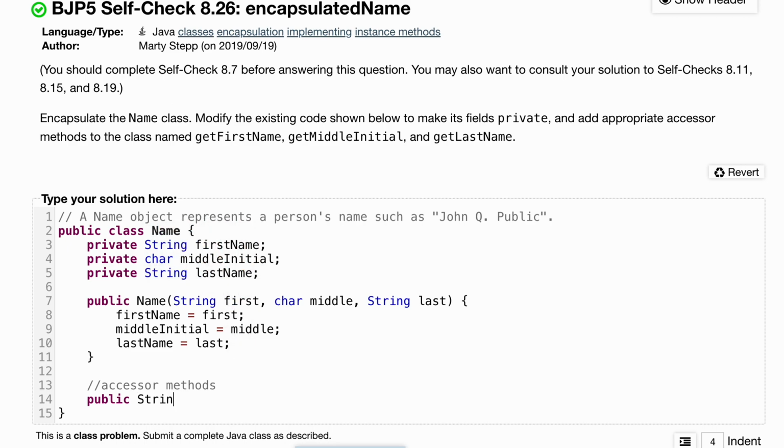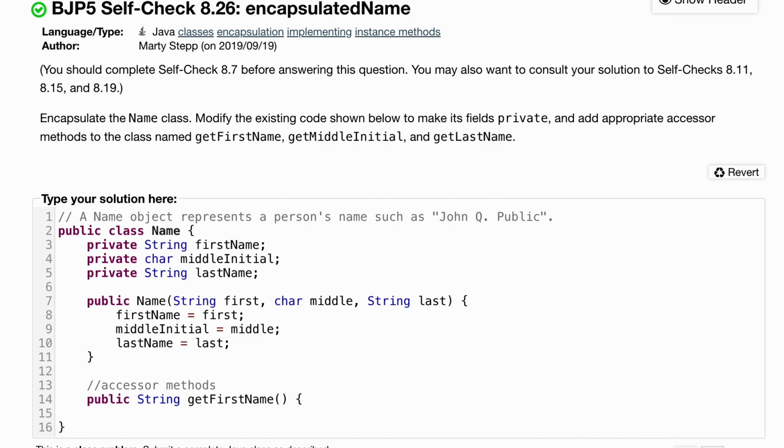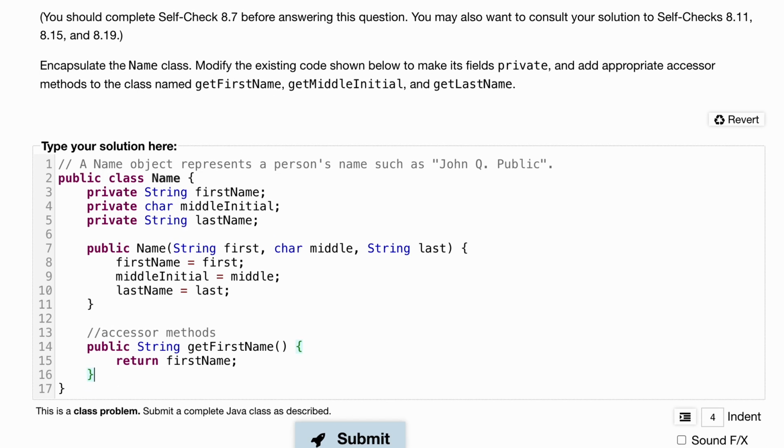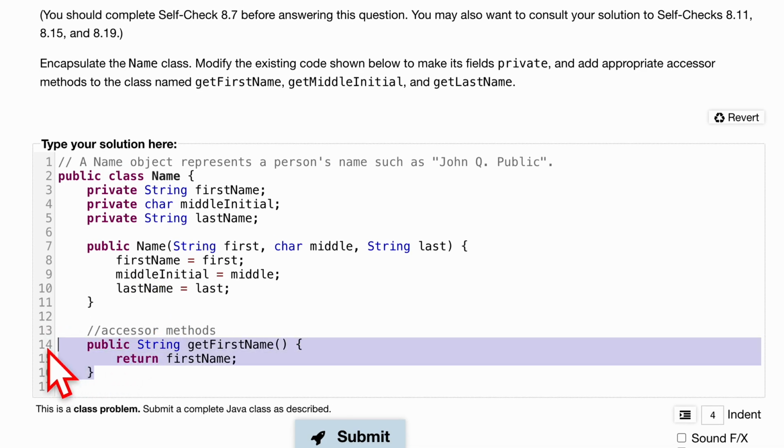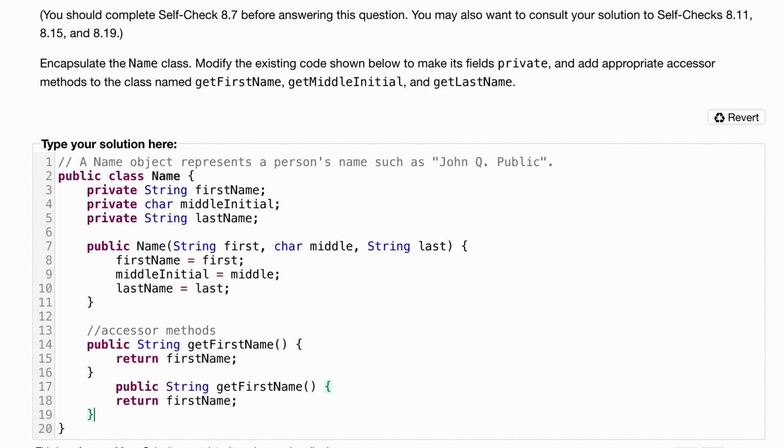So for the first one, it's a string. So we'll do public string, and we want it to be called getFirstName. No parameters. And then inside of here, we just want to return our first name. Then we're going to end this. And that's pretty much it. We're going to copy and paste this down here.